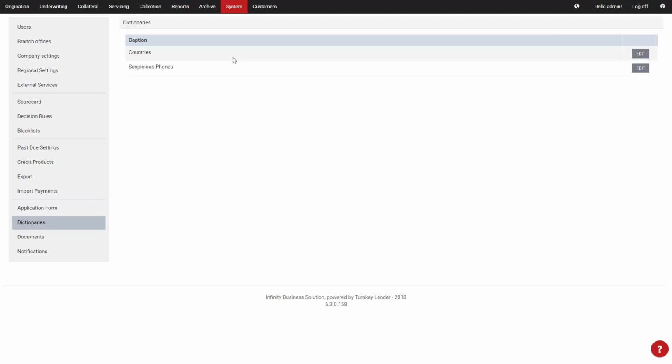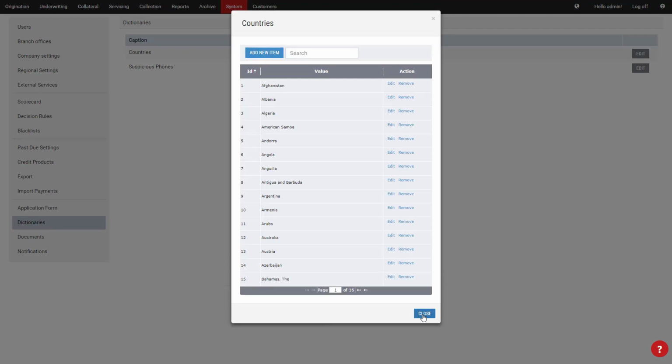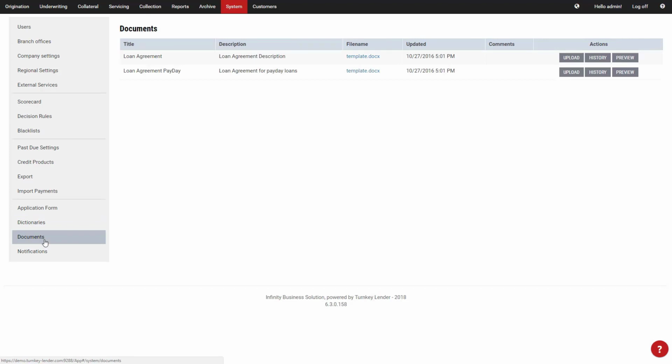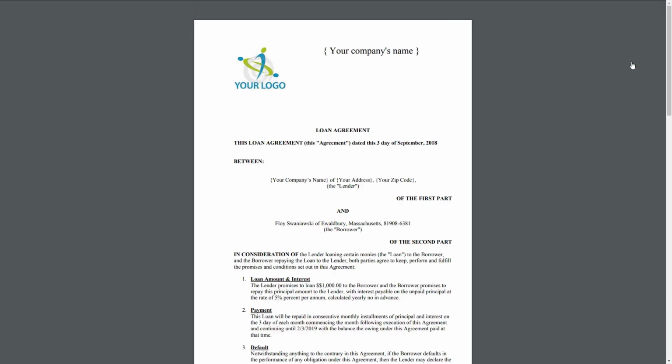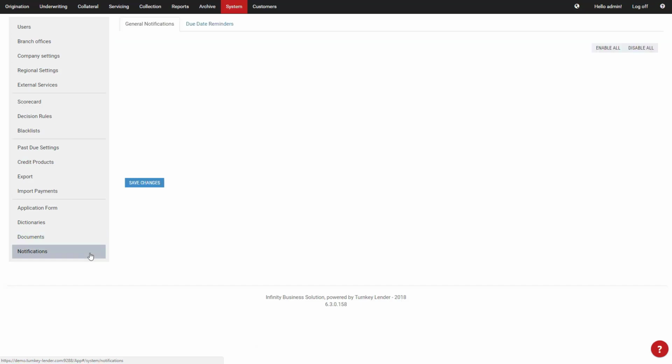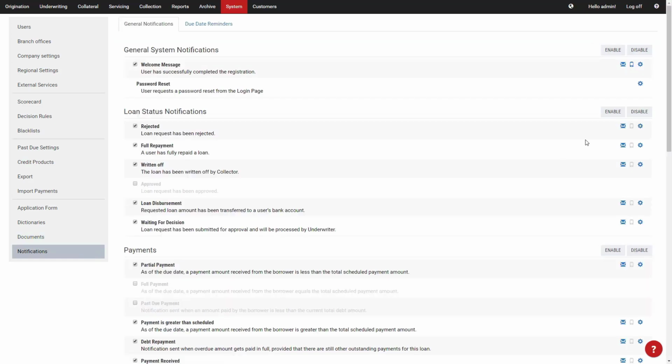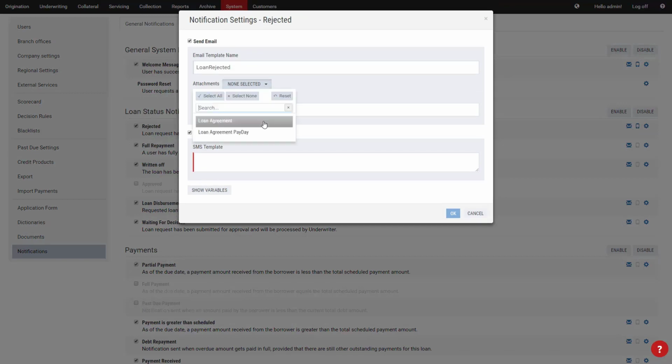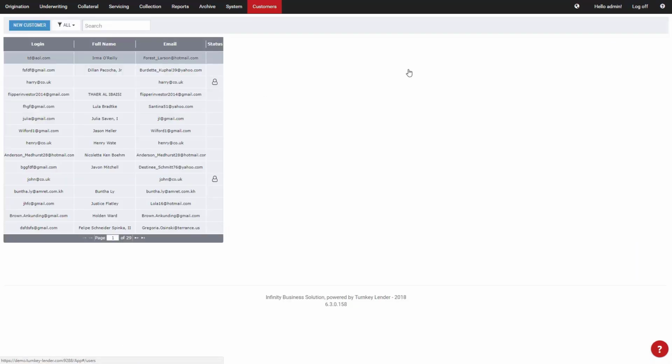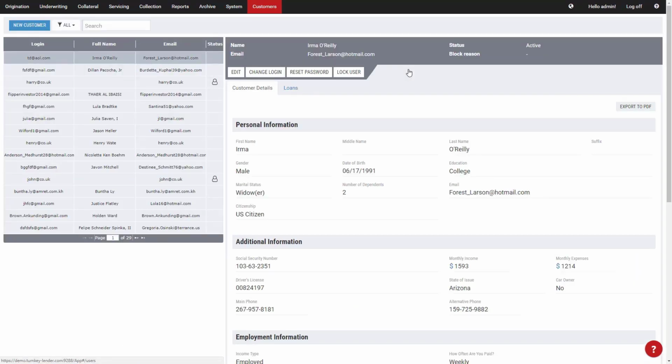The administrator can edit values in customizable lists, which can be used in applications and other forms, for example, countries and suspicious phones dictionaries. By clicking the Documents tab, the user can upload loan agreement templates, which will be used to generate documents such as legal contracts between a borrower and the lender. The administrator can also manage email and/or SMS notifications that will be used to keep borrowers updated on their loan, payments, and due dates. The administrator can use the customer's workplace to manage borrowers' accounts registered in the system.